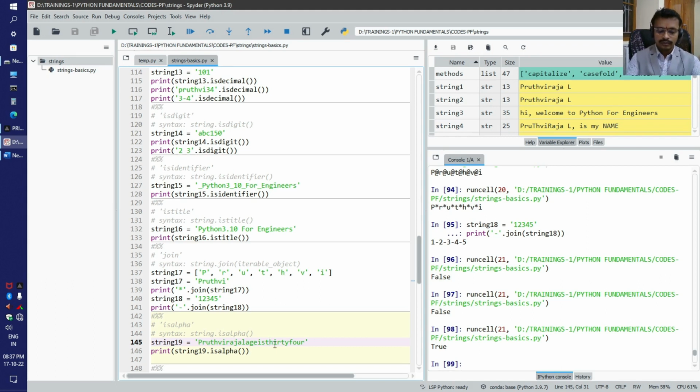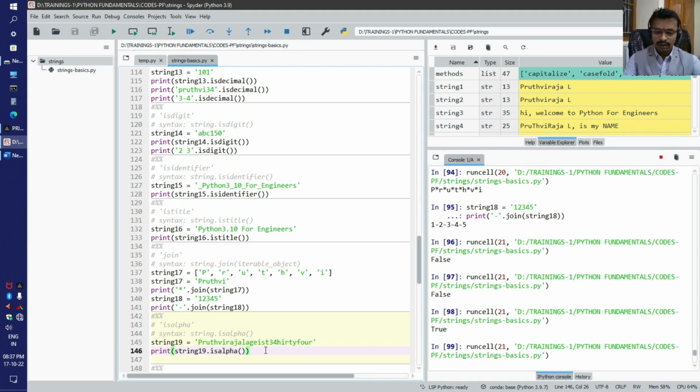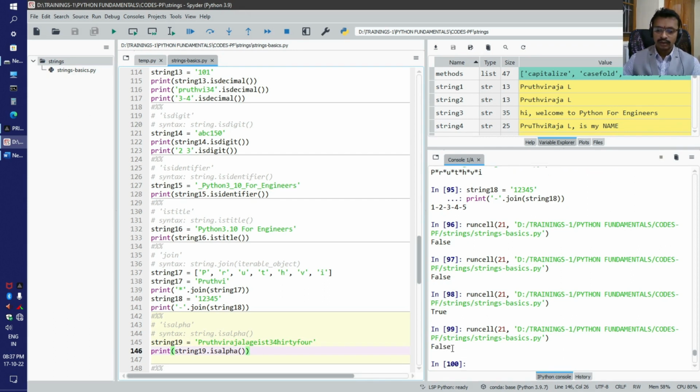Let us use 34, digit or numeric character. Save and run this code. So look at here, we got false. The string should consist only of the alphabetic characters without any special characters, spaces, etc.